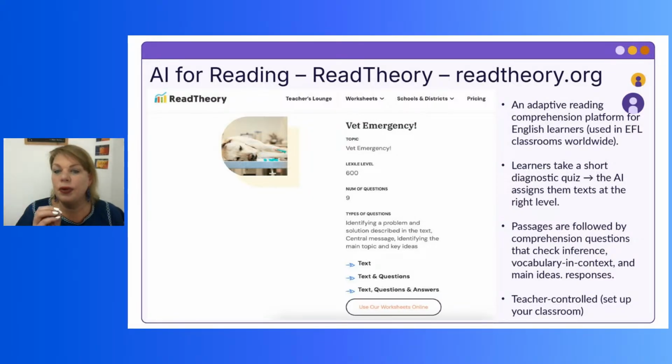And this is important because for me, it was sometimes difficult to find AI platforms or tools that are specifically for English language learners. Many of them are created for native English speakers, which to a certain extent is interesting because it provides authentic content, but at the same time, it doesn't always focus on what our learners need to focus on, but these do. So in this one, this is used in EFL classrooms worldwide.